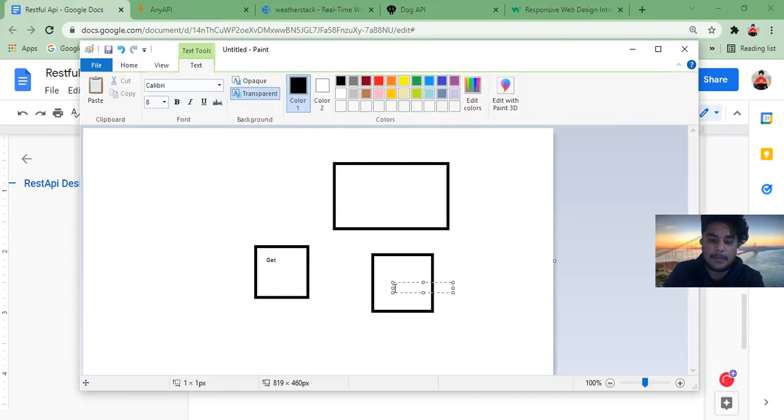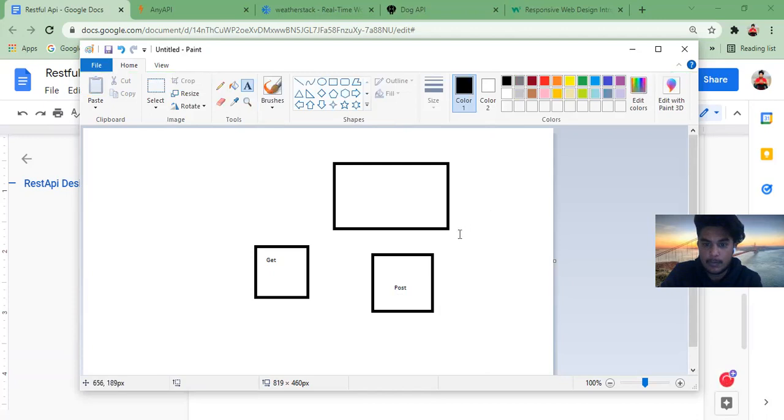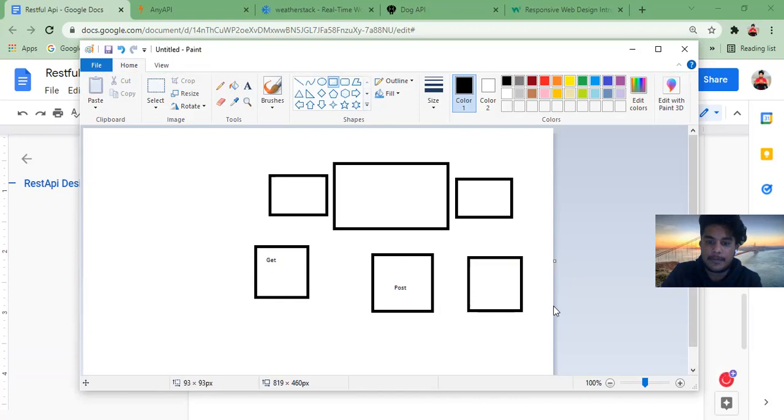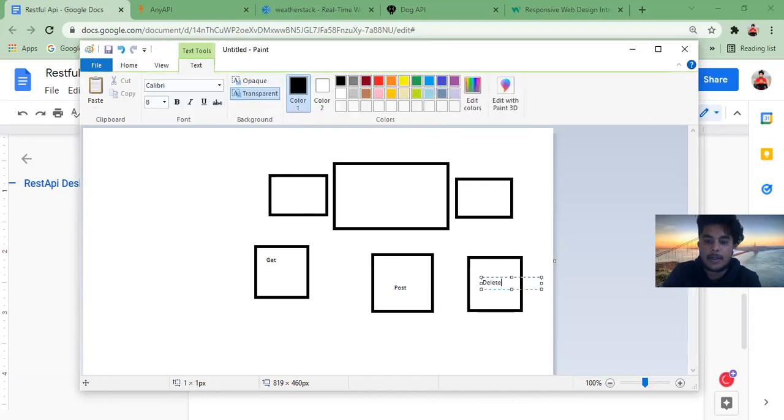Get, post, associated with the database. These tools are associated with database or server. Now third one is different from here. Now we are mentioning these names.